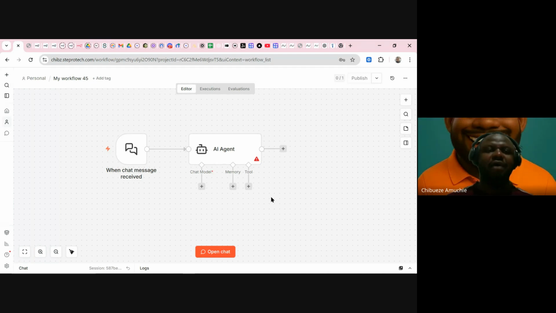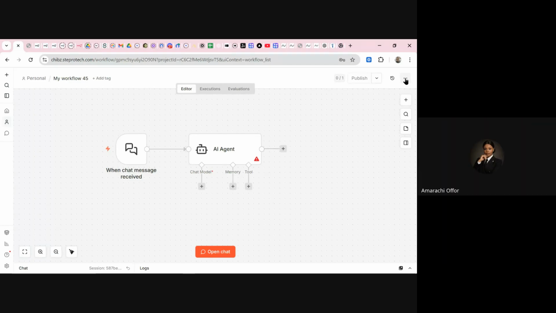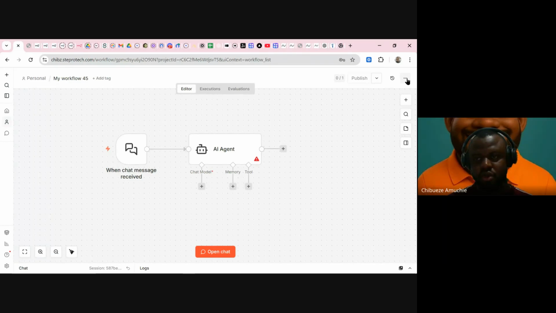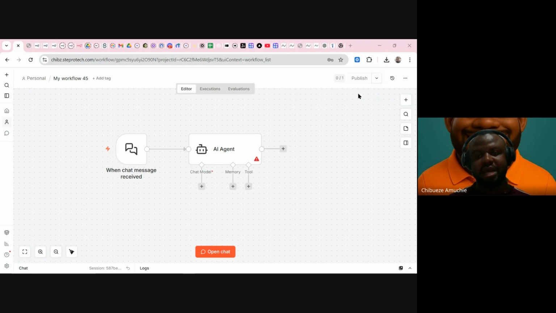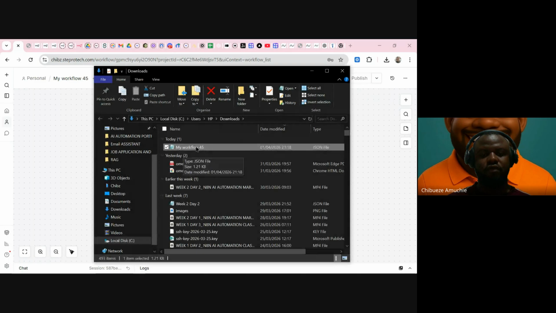Let me show you how to download or import your workflow. Now, let me explain. You go here, see these 3 dots at the top right. You click it, you click on download. If I download this, the workflow is going to be downloaded as JSON. Look at it, JSON. You can see workflow 45, JSON. All right, let me open my download list. Can you see workflow 45?